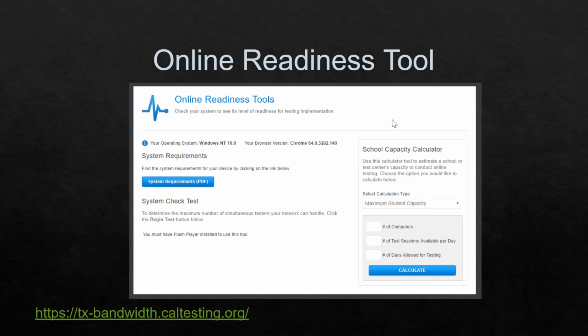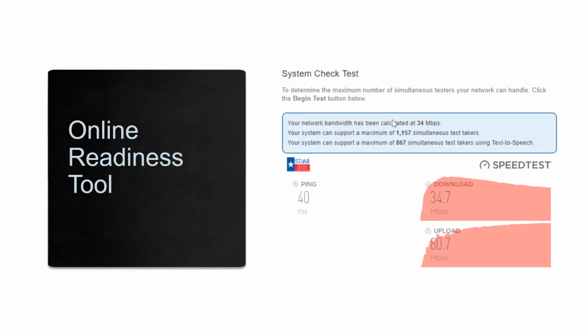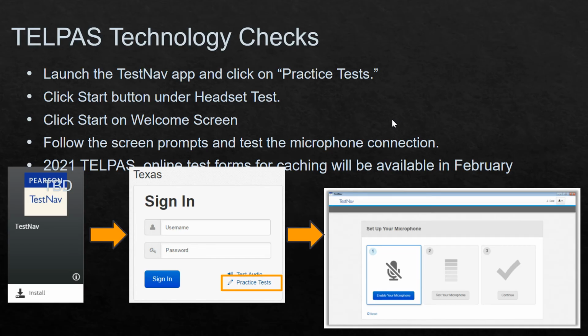So obviously, to prepare for the test, again, things you do: making sure that bandwidth is good to go. You'll be doing your great system check test. It tells you exactly how to do that in the manuals. We also have TELPAS technology checks with TestNav. All of that will be done.